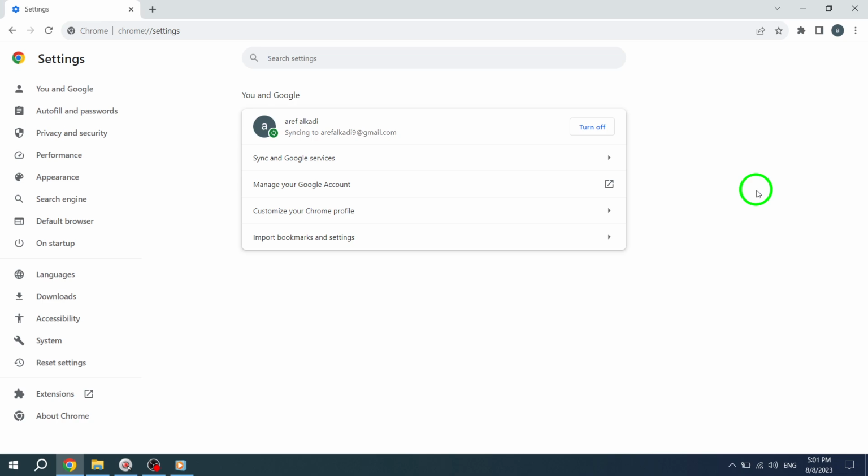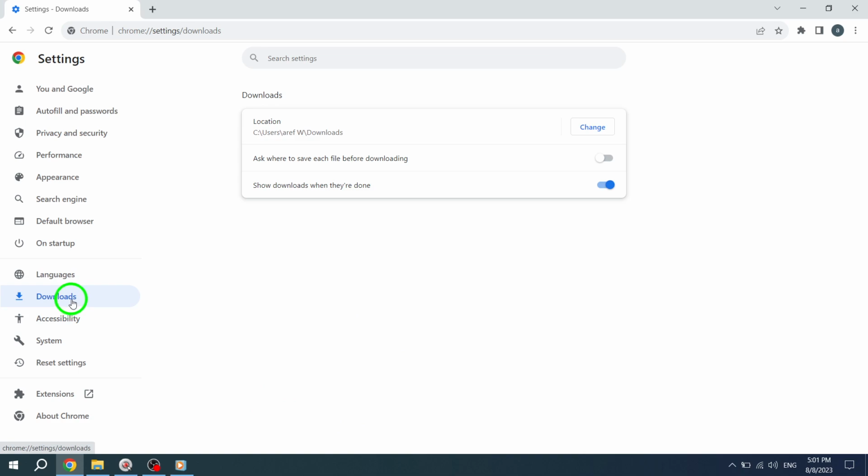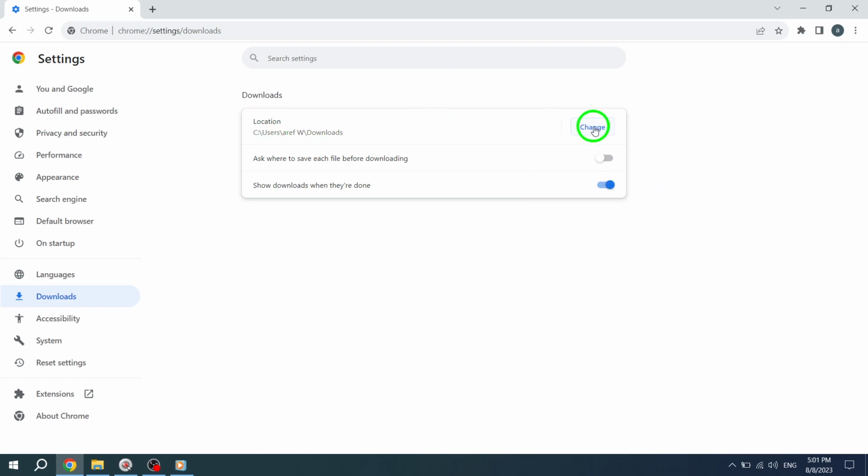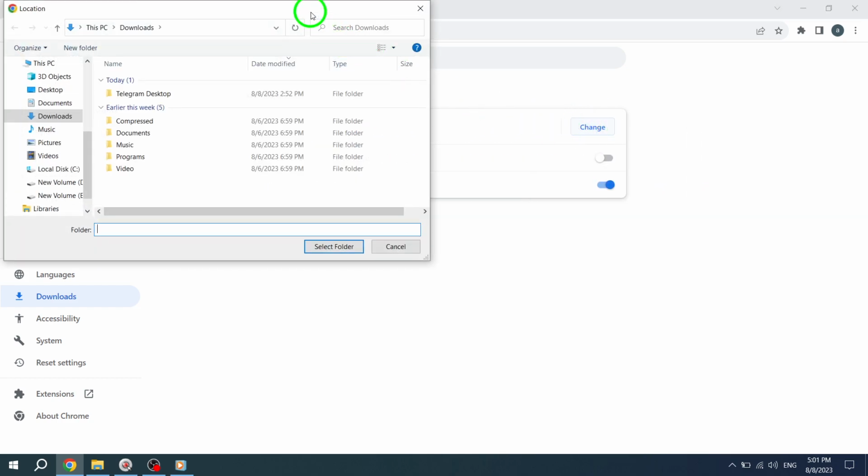Step 3. In the Settings menu, locate and click on the Downloads option. This will take you to the Chrome download settings. Step 4. Look for the Change button next to the default download location. Click on it to modify the download destination.